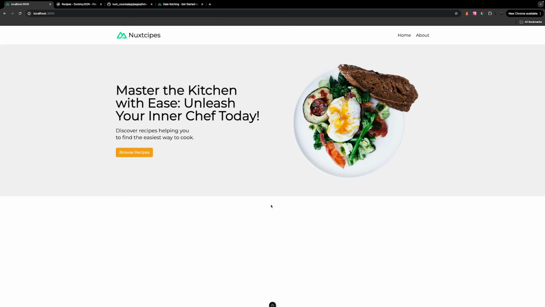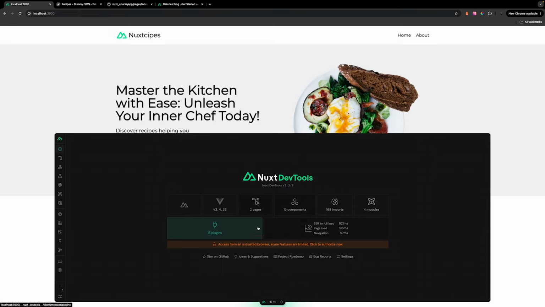Now to access the Nuxt DevTools, you may have noticed on the bottom of our browser we have this Nuxt logo, so when we hover over it and we click on the Nuxt icon, this is going to bring up the Nuxt DevTools. Now we're not going to be doing a deep dive into these within this particular lesson, but what I want to show you is how we can access the payload within the DevTools.